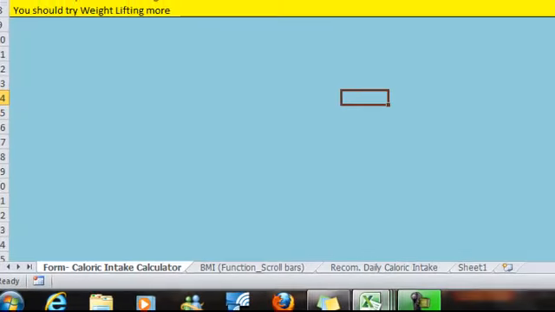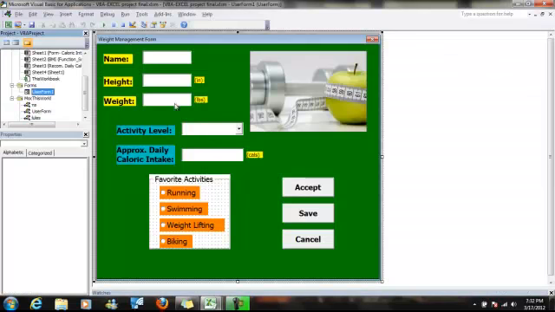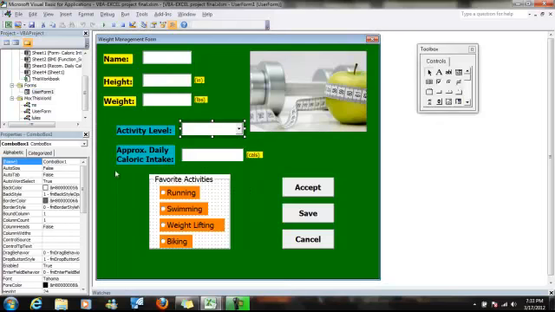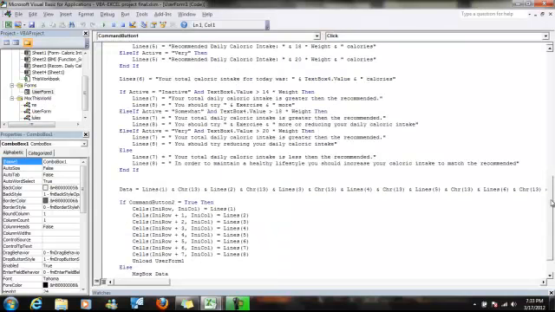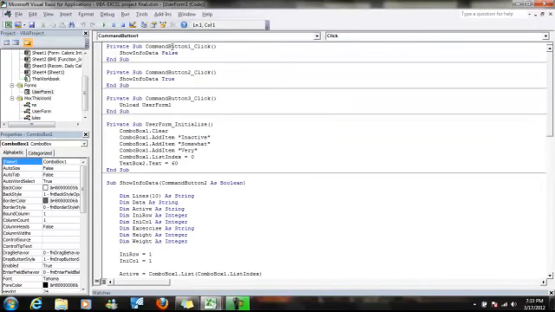We have the program for that. This is the form we set up. We use labels and text boxes and combo boxes. And the code for that is here. This first command button 1, you'll either accept it, save it, or cancel it, and something different will happen. These are your activity levels that you can pick. And if you scroll down, these are your different exercises, if you like weightlifting or running or biking.